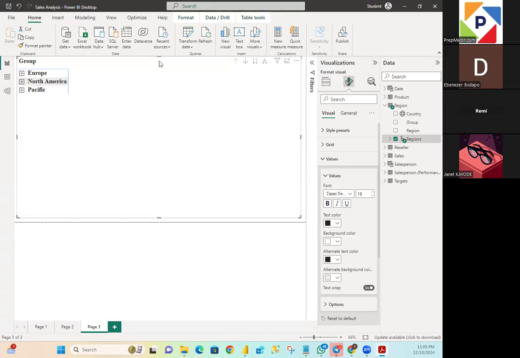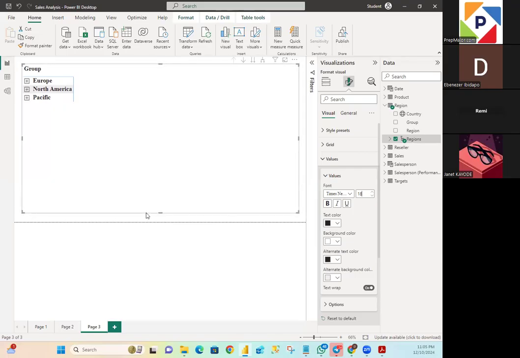Then readjust this so that these buttons will be on top there. Let there be a gap here. Let there be a gap here. Good.